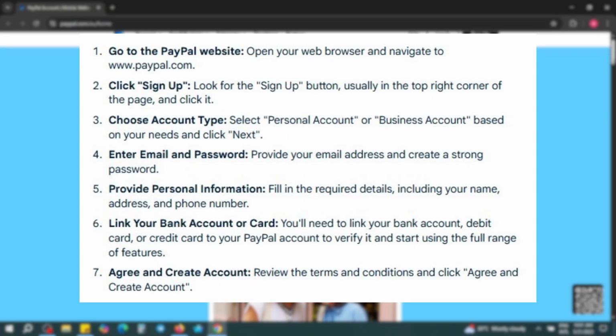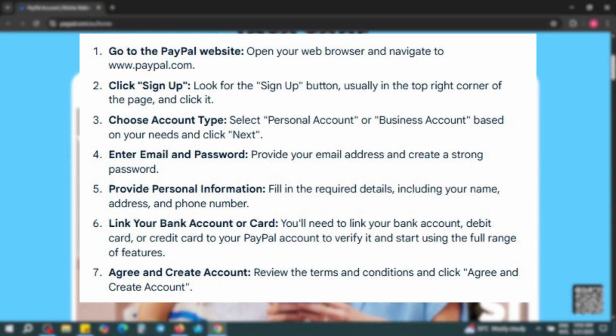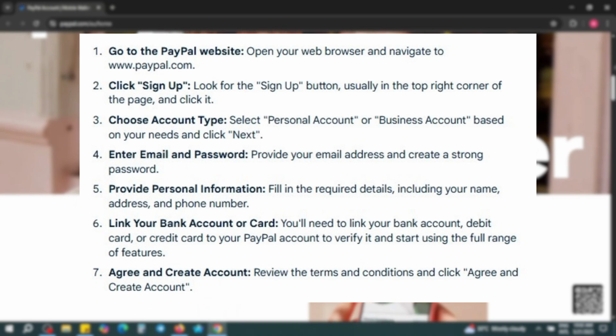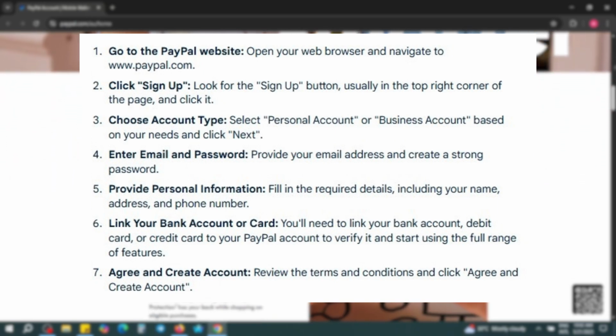To create your PayPal account, just follow these simple steps. Start by opening your web browser and going to paypal.com. Next, click Sign Up. You'll usually find it in the top right corner of the page.